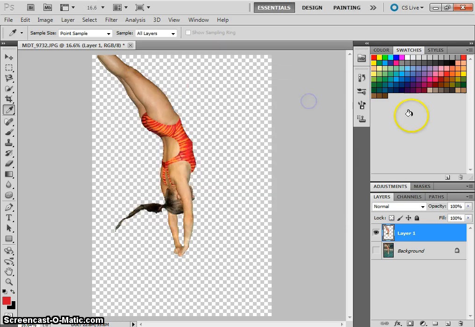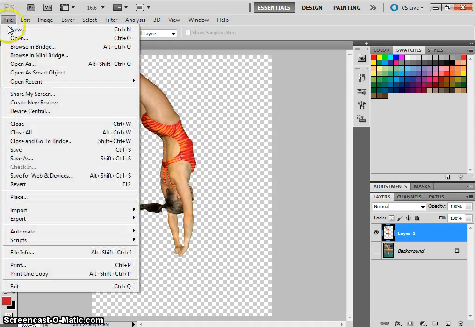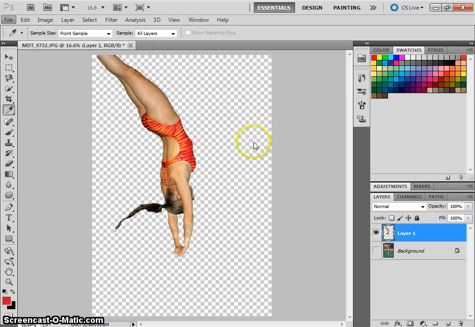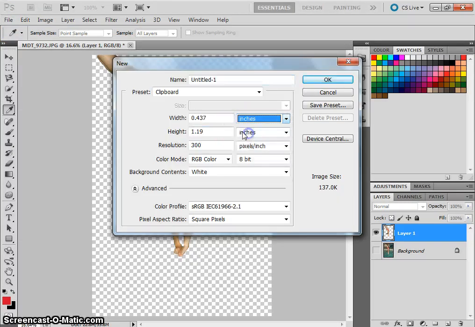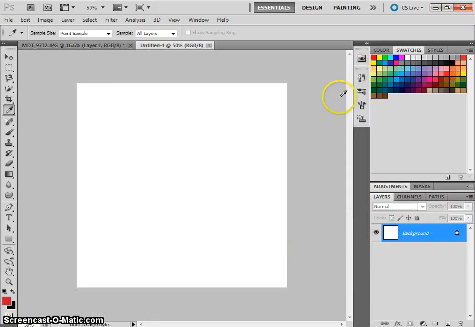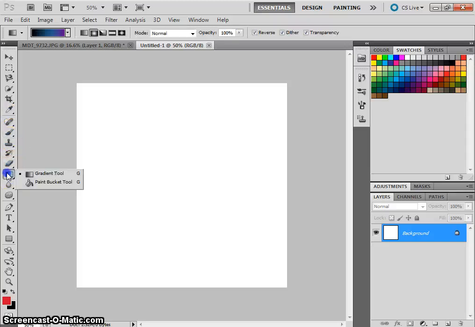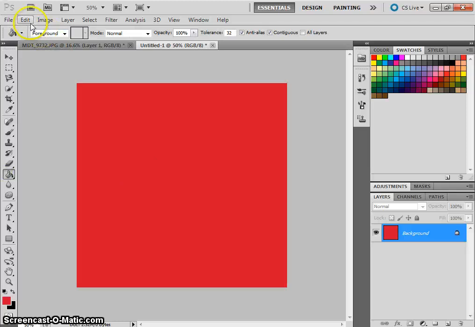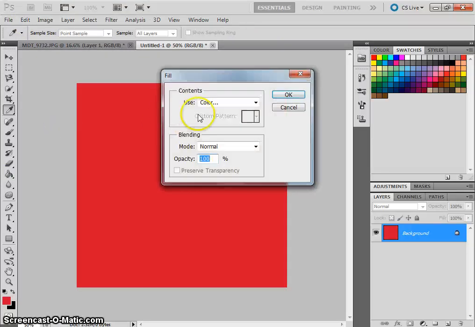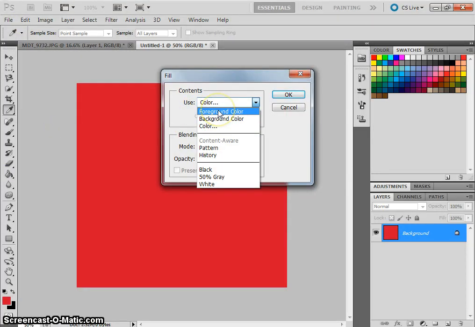So in this case, I might start a new document. I'm going to go ahead and do a 3" by 3" document. Don't forget, change this to inches. And it's going to be a 3" by 3" document. I'm going to go ahead and paint bucket in. You could do paint bucket. It's located either the gradient tool or the paint bucket, and you can paint bucket it in. You can also do edit and fill, and you could tell it, I want you to fill with the foreground color that we have up here, the background color, a specific color, etc.